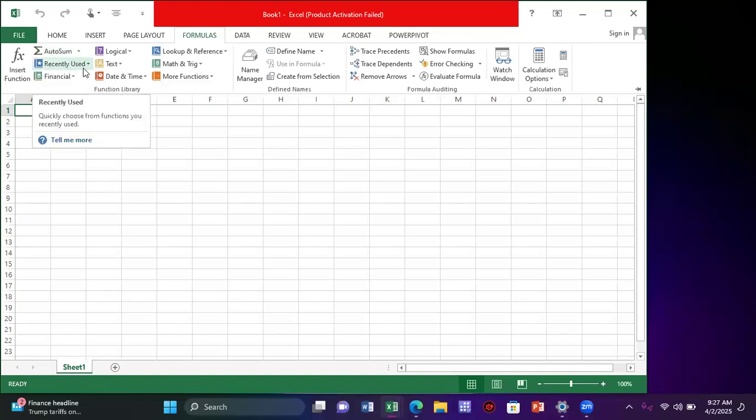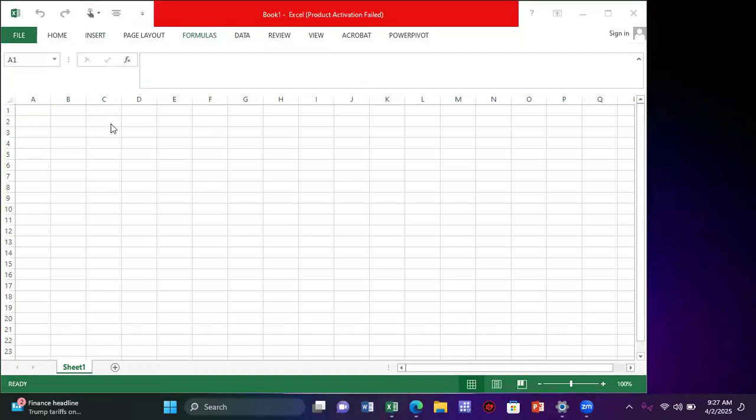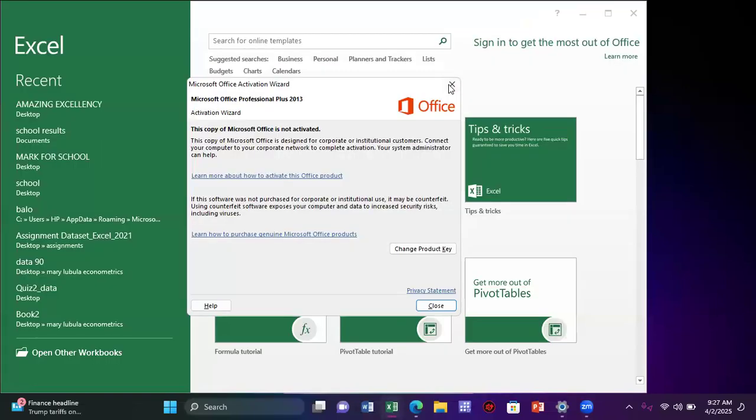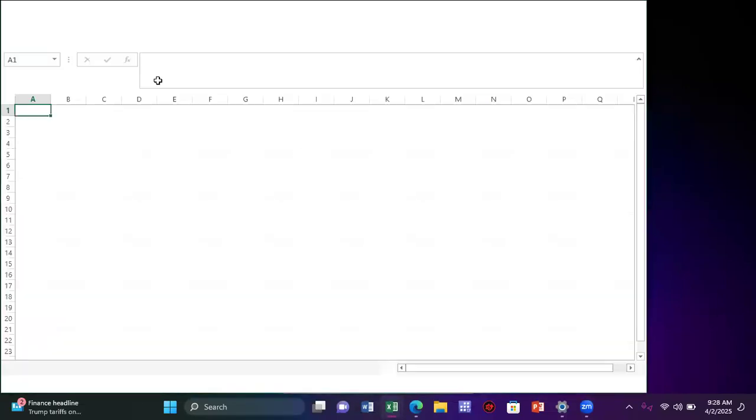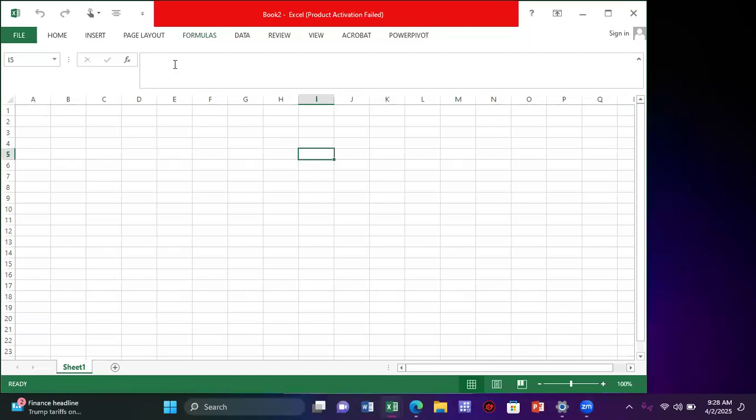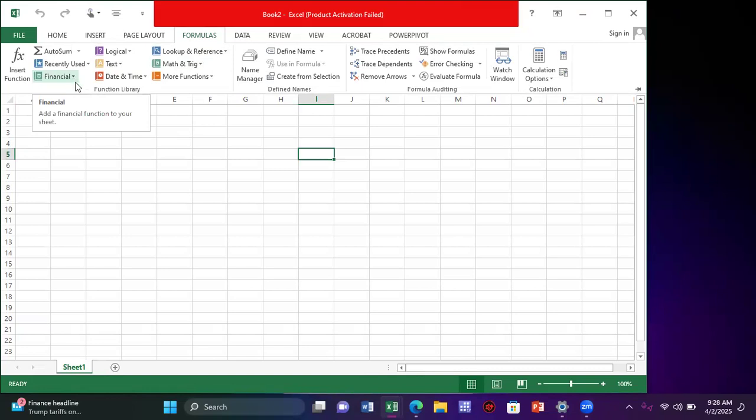Under the recently used, we have those that we have just used. For example, the formulas that you recently used on your computer. Then under the financial, we have the financial formulas that are inbuilt in Excel. To those that have accounts and to those that know more about formulas, that is where you find yourself. You go to the function tab called financial, where you find more of the financial part of Excel.